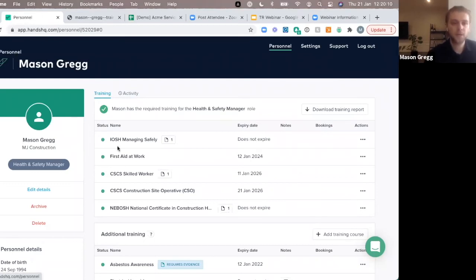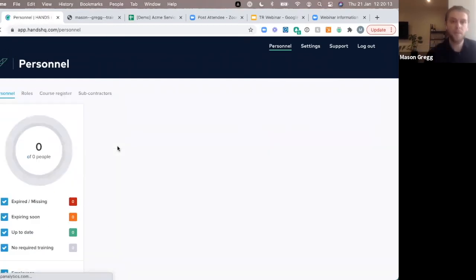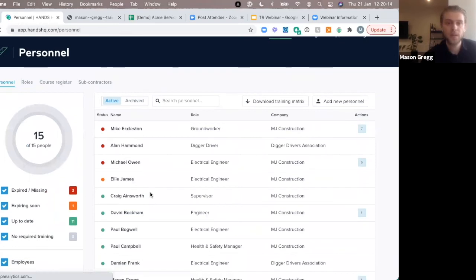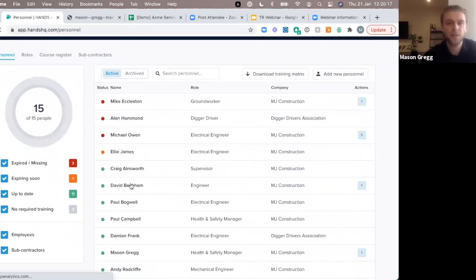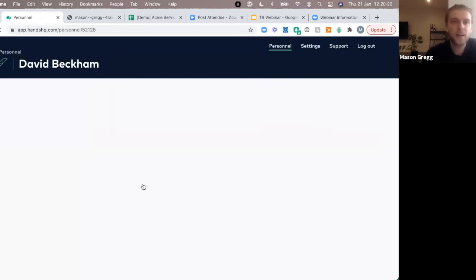So if we are to go back, for example, let's go into David Beckham, who's just recently been joined by Michael Owen. Interesting partnership.